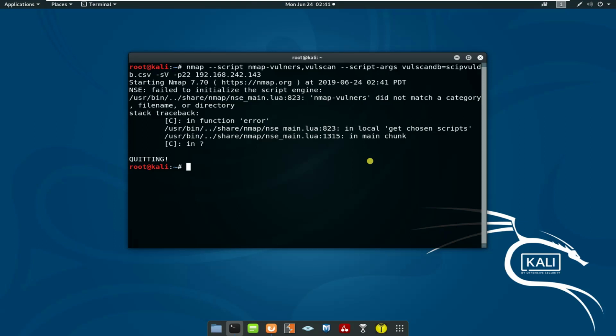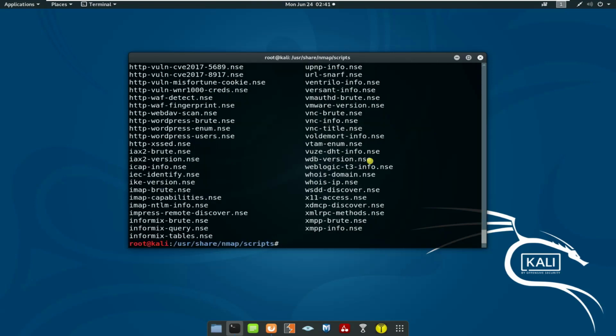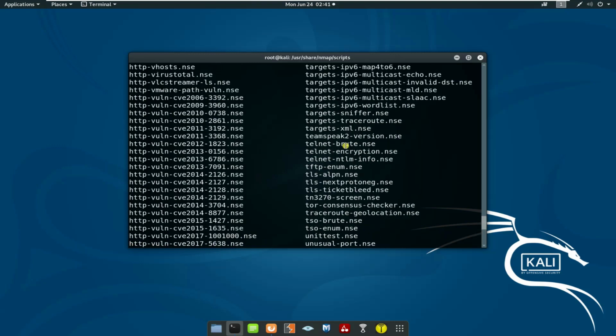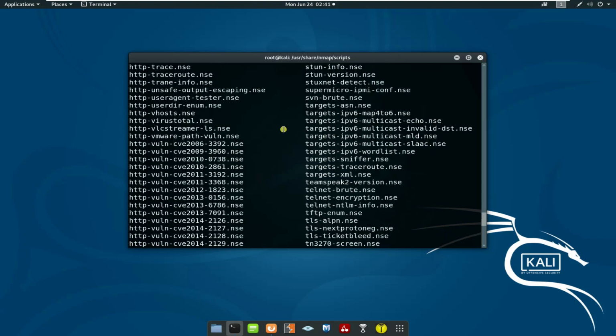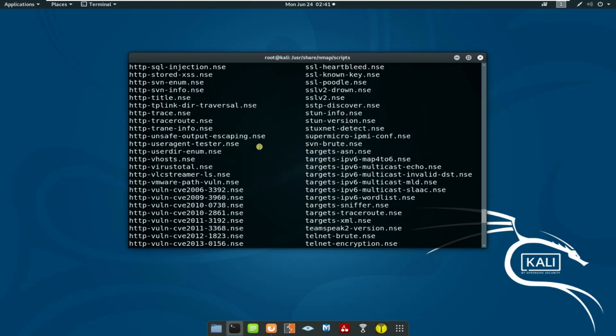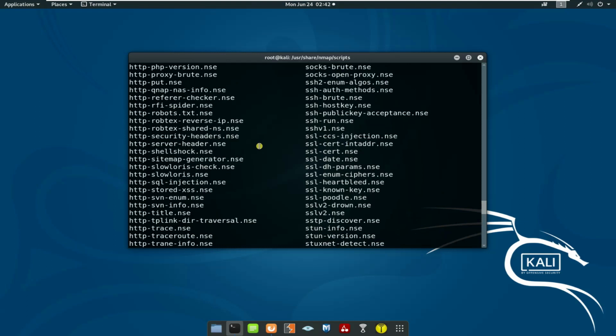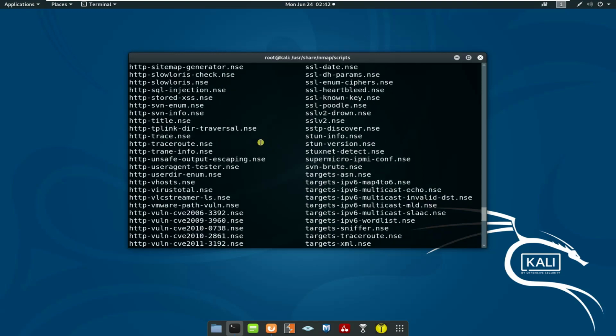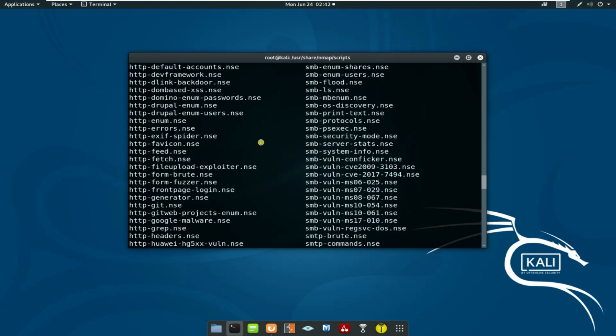Let's look at the script. /usr/share/nmap/scripts. Let's see, Nmap scripts. Okay, maybe you can do something like this, vuln. Or maybe we can just try one single script.